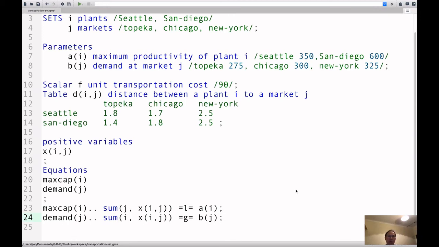We finish the definition of equations in the mathematical formulation. Next, we need to define the objective function. The definition of the objective function is very similar to what we have introduced in GAMS tutorial 1.